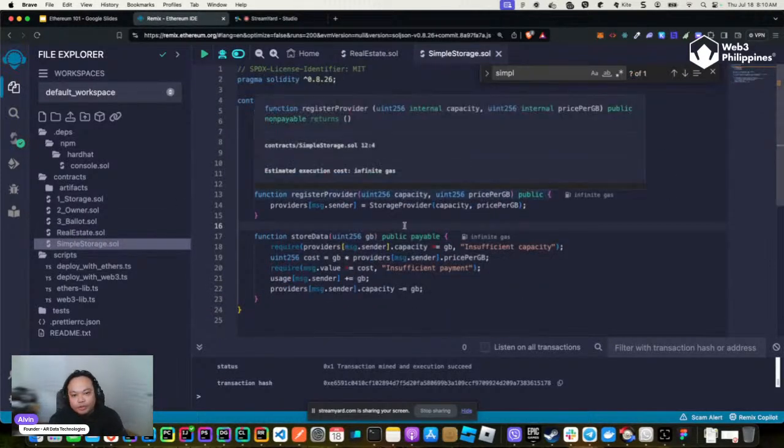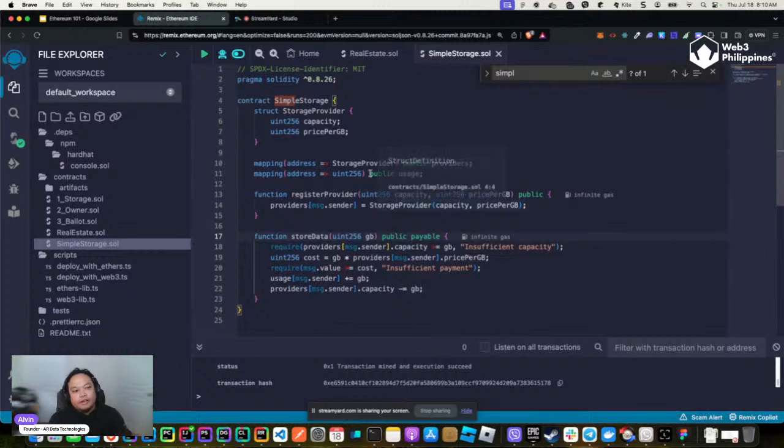So it's a simple storage contract. If you look at the smart contract right now, I'm using Remix. You write your code using this. You create a Solidity file here on the contracts, and the syntax is very similar. It's very straightforward.